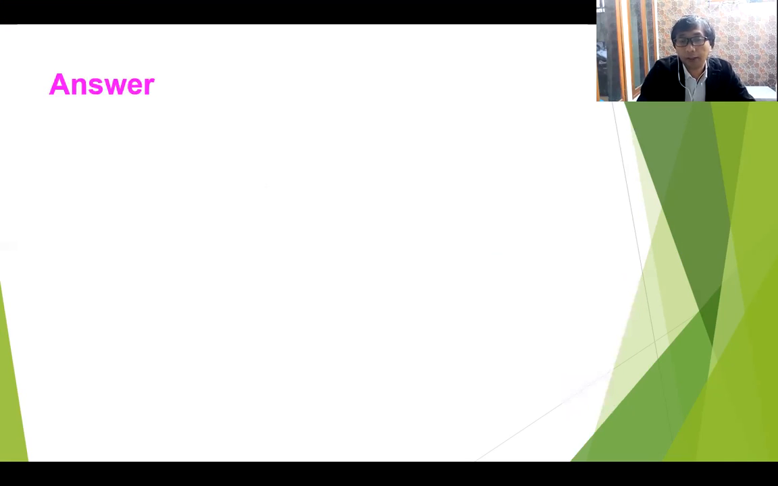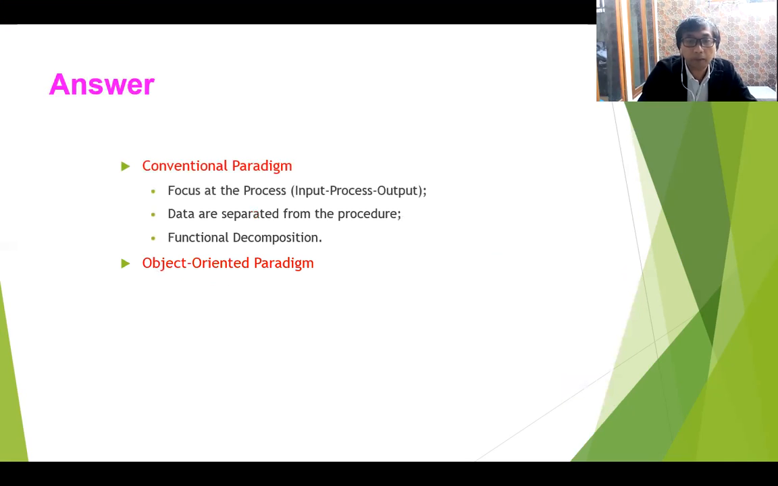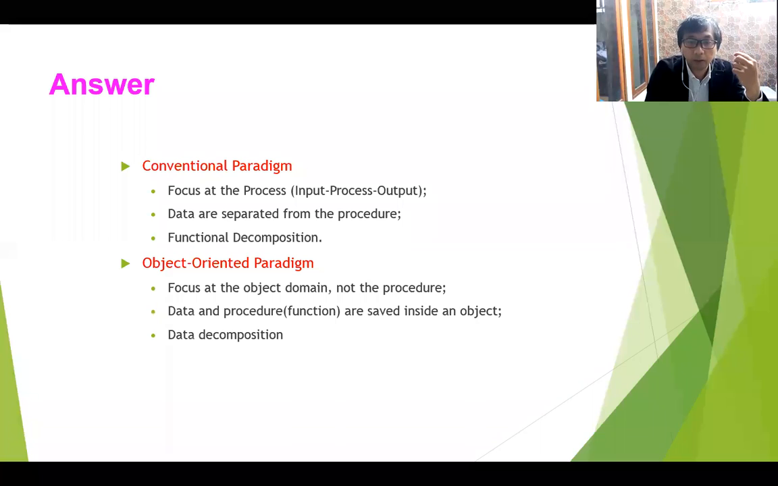So the answer would be the conventional paradigm is focused at the process, and also the data are separated from the procedure, and it's also a functional decomposition. Okay, and the object-oriented paradigm would be like focus at the object domain and not the procedure, and also data and procedure, its function, are saved inside an object, and it's decomposed based on the data.